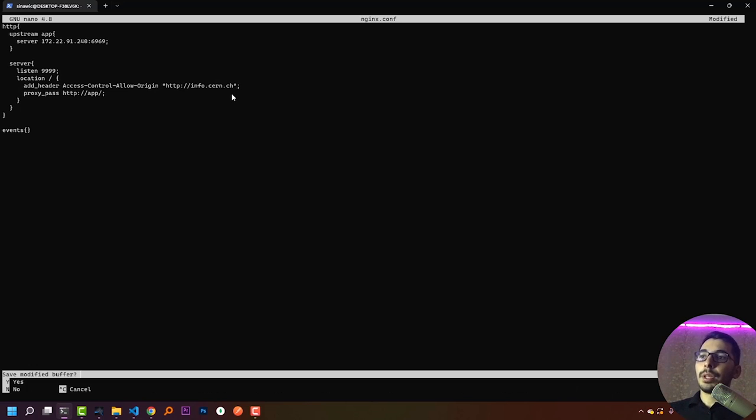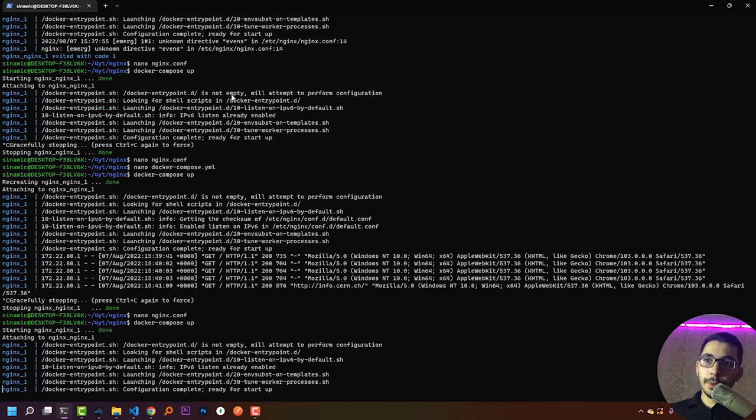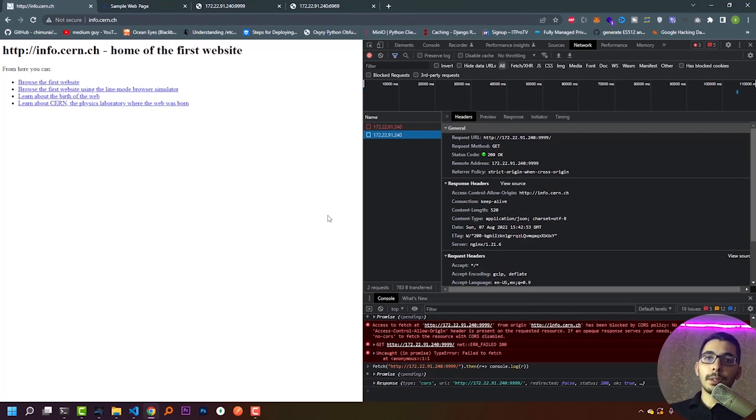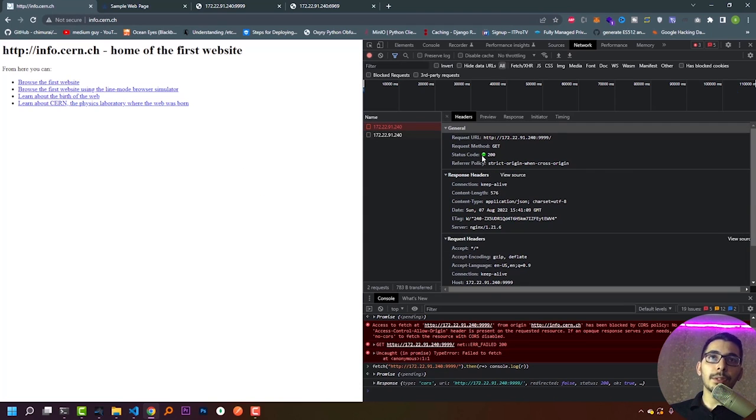So if I hit Ctrl X, Y, enter, I'll hit docker compose up, and if I try to make a request from that domain once again, if I hit enter, I see that the request has the status of 200, and also in the response headers I have an Access-Control-Allow-Origin header which is set to exactly the same domain that I'm making the requests from. So if I check the previous request, in here there is no header related to the CORS policies.